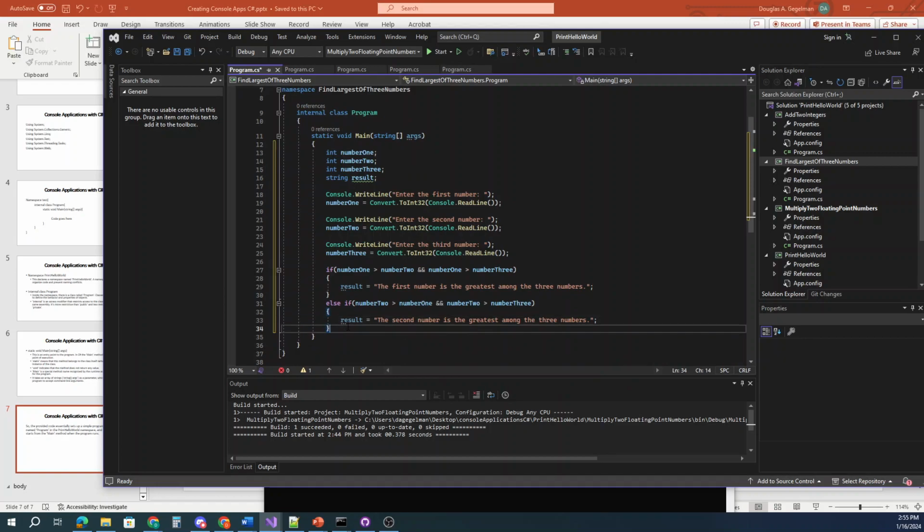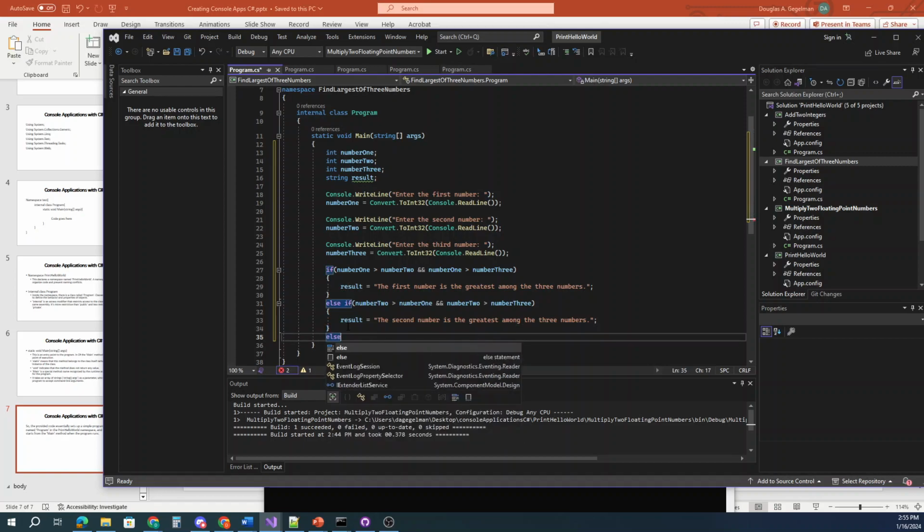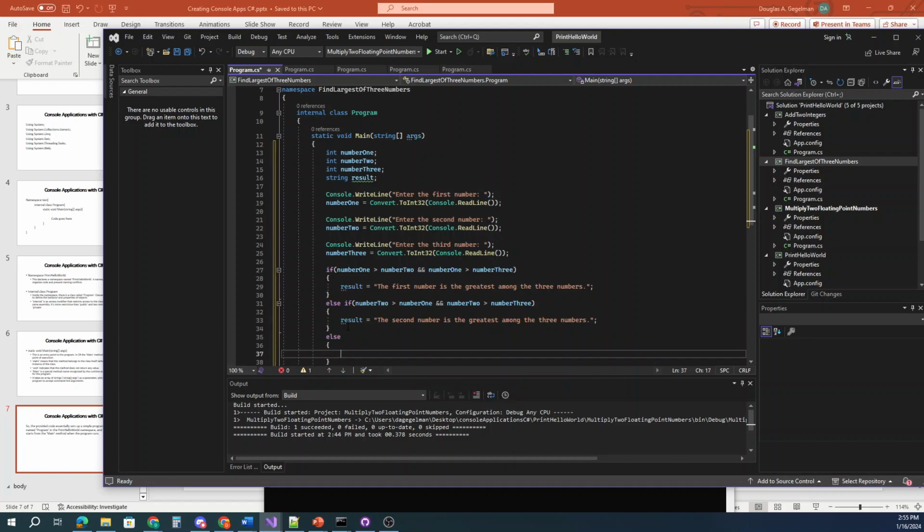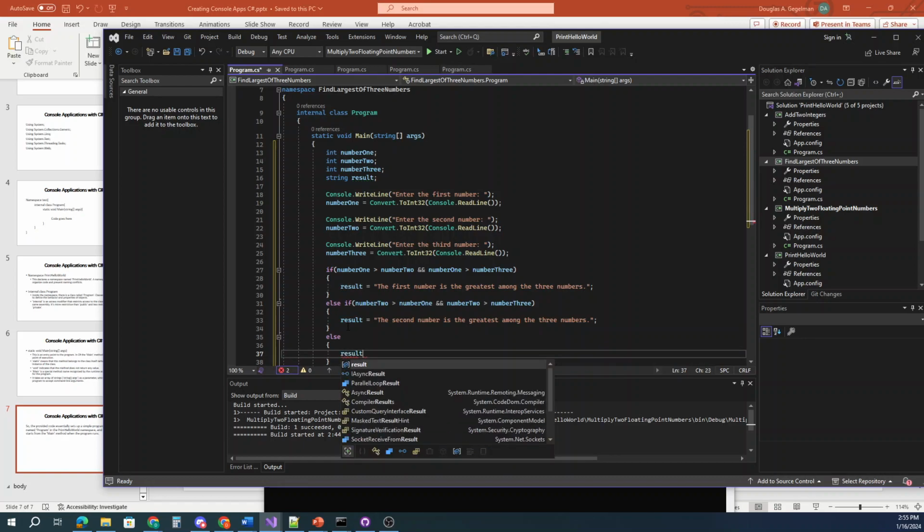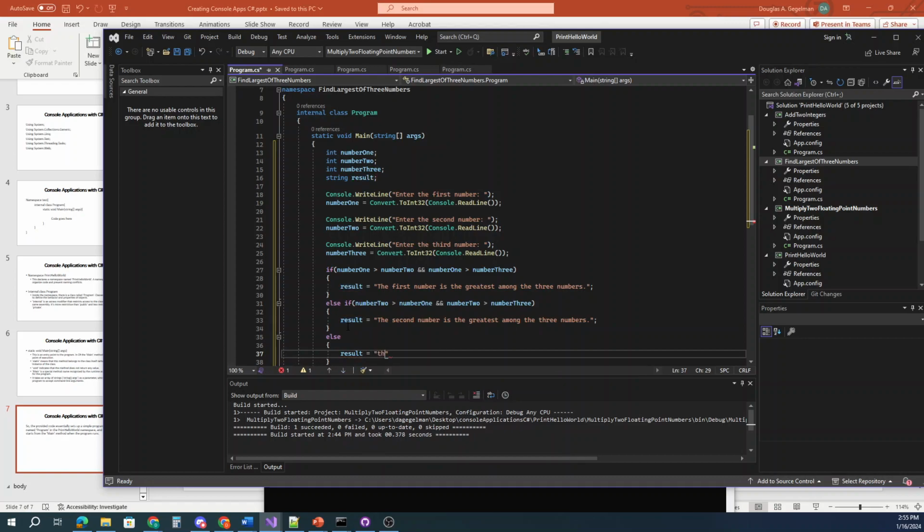And if neither one of those are true, then we'll do an else, and the else is just followed by squiggly brackets, no parentheses or anything like that. So then we can do else, the result will equal the third number is the greatest among the three. And I could have copied and pasted that to save some time. I probably should have, but oh well.